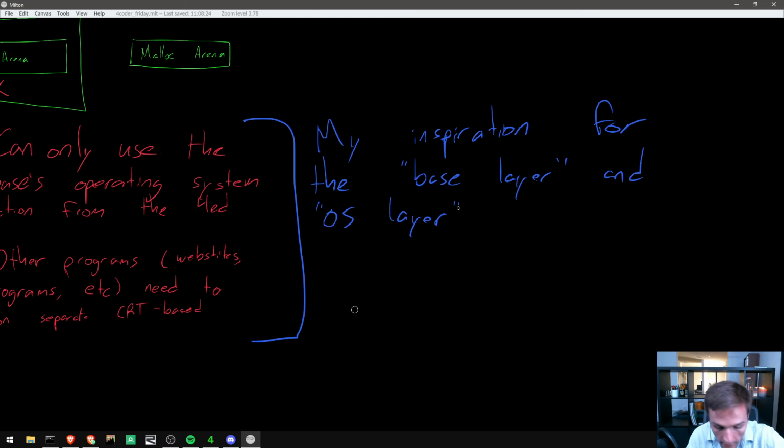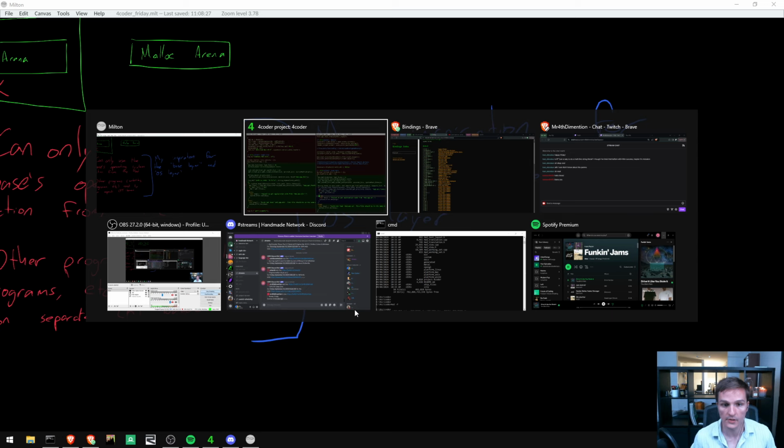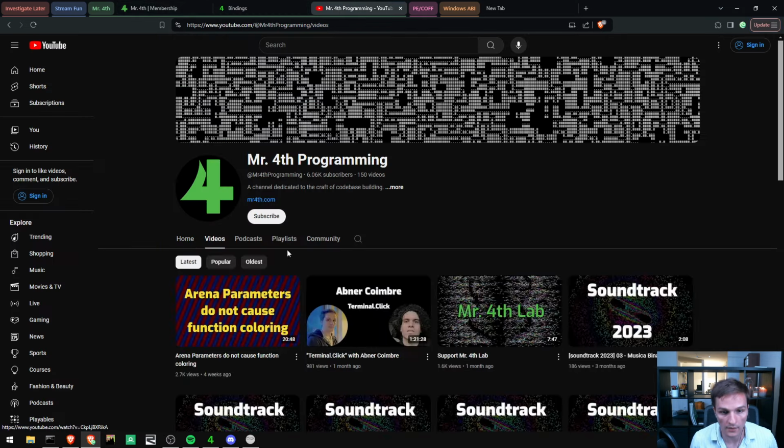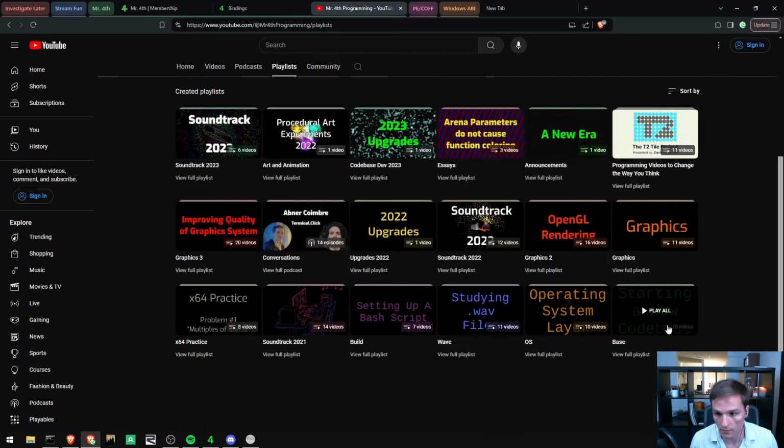That's what I learned from this mistake: I actually need to build up my code base with a base layer that goes across the whole thing, and I need to have my operating system abstraction work across multiple programs within the same code base. And once I can do that, from that you get these two original playlists, the code base, base layer, and OS.